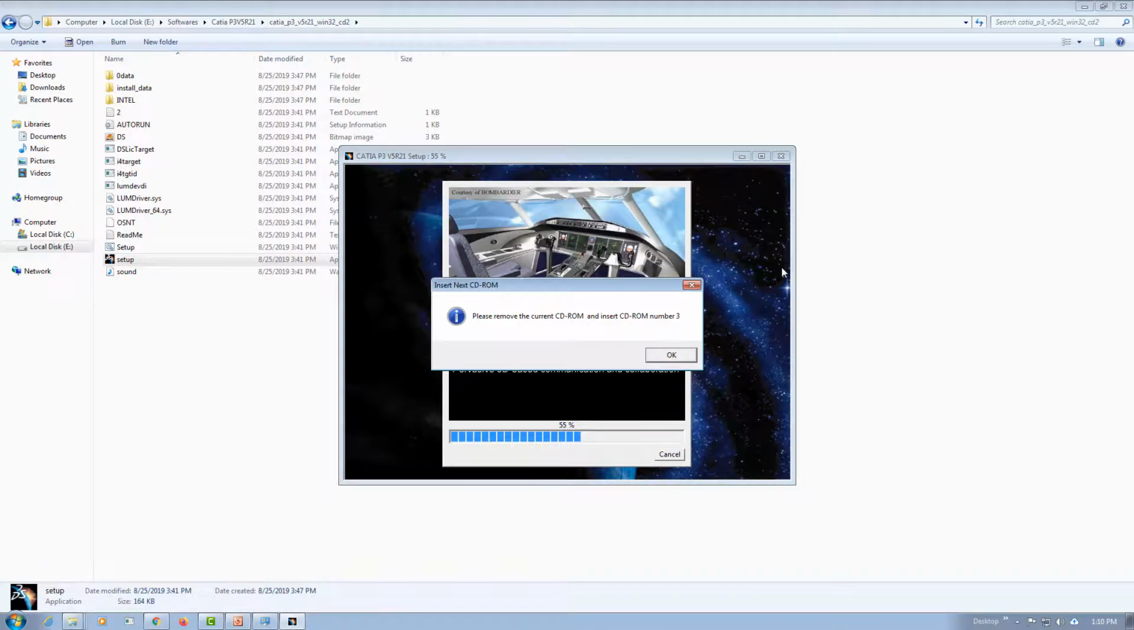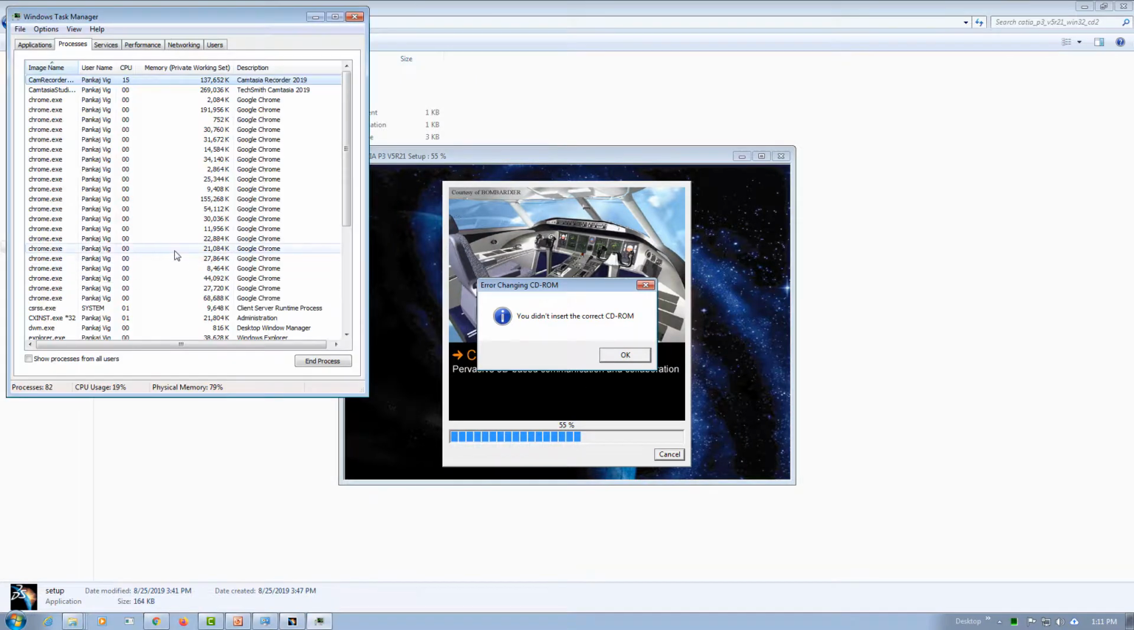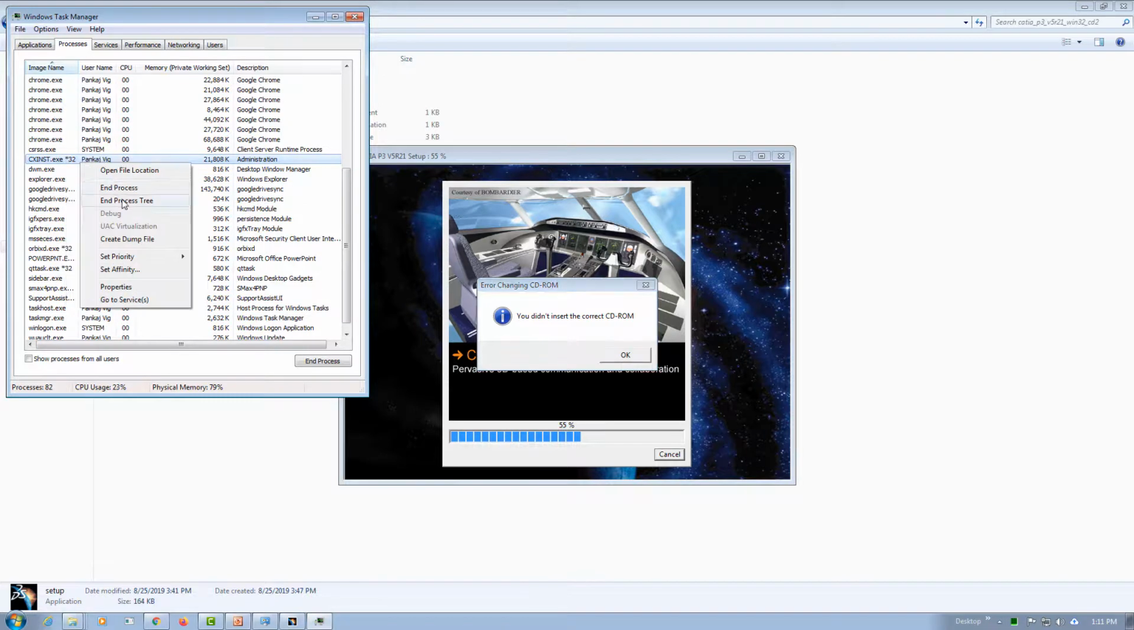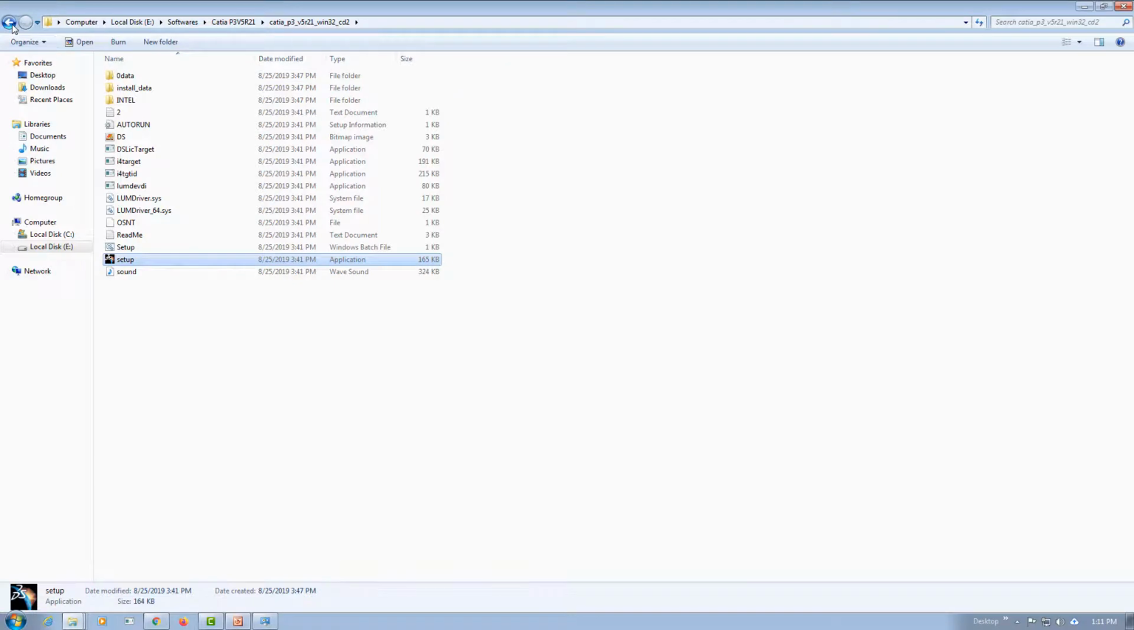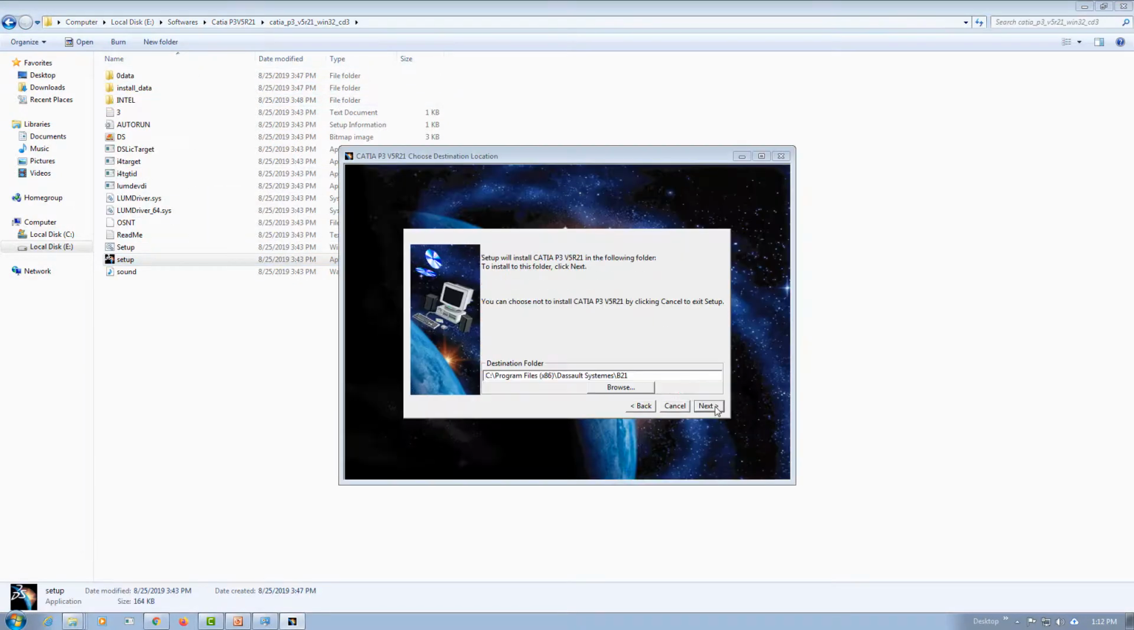Now it is asking me to insert the third CD. Since I don't have a CD, I'll close this process as well using the task manager. I've closed the entire process tree. Now I'll run the final setup in a similar way as I did the second one.